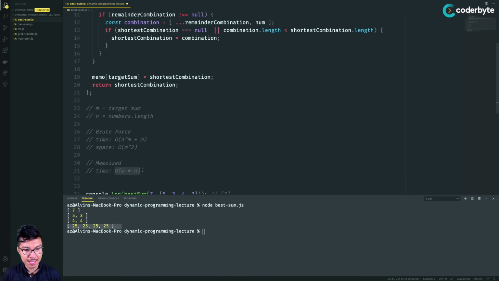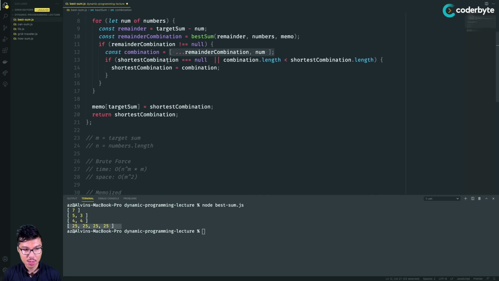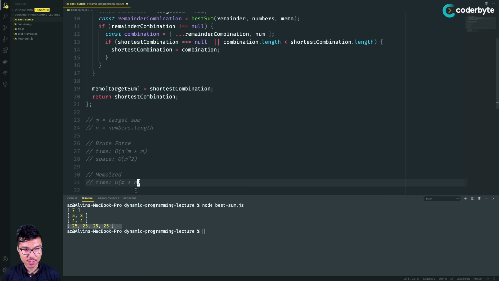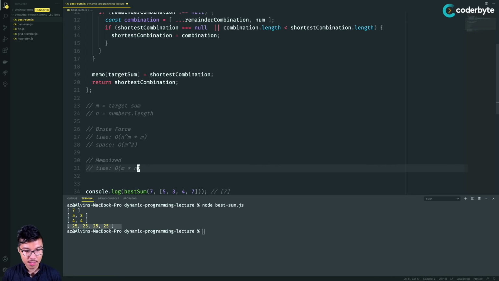So far I have m times n, but I have some additional work from this array, right? Notice that the n over here comes from this for loop. I'm iterating through numbers, but the additional m comes from copying over this array, which would be linear. So it would be m times n times m, and I can just squish these two m's together. So it boils down to m squared times n, which is really the same thing as last time.